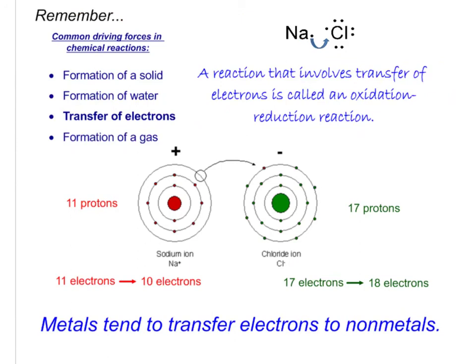Now that you are proficient at all these things, you're able to write the three different types of chemical equations. You know about precipitation reactions forming a solid. You know about the formation of water with strong acids and strong bases. Let's take a look at this driving force, the transfer of electrons.